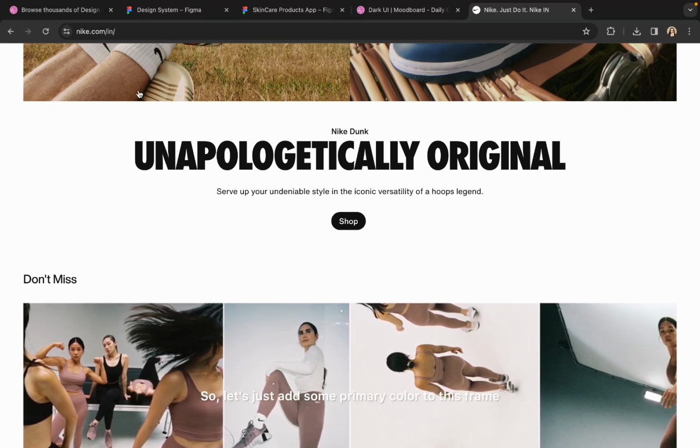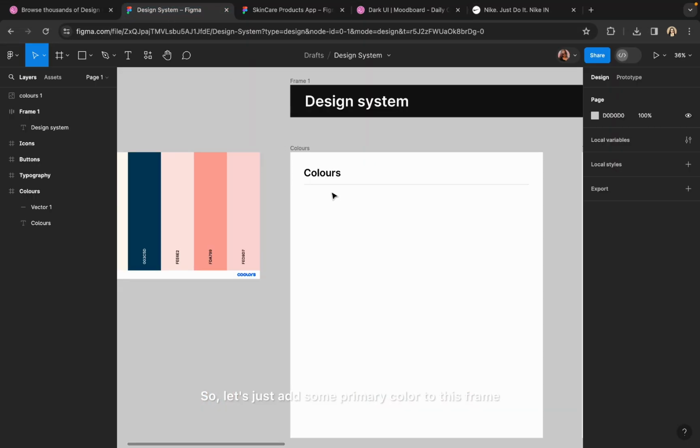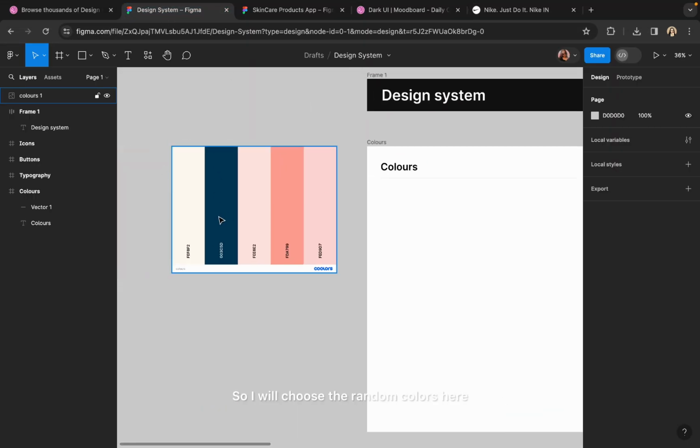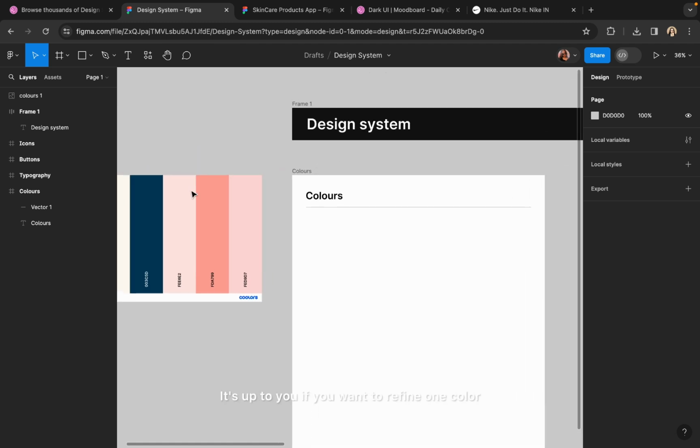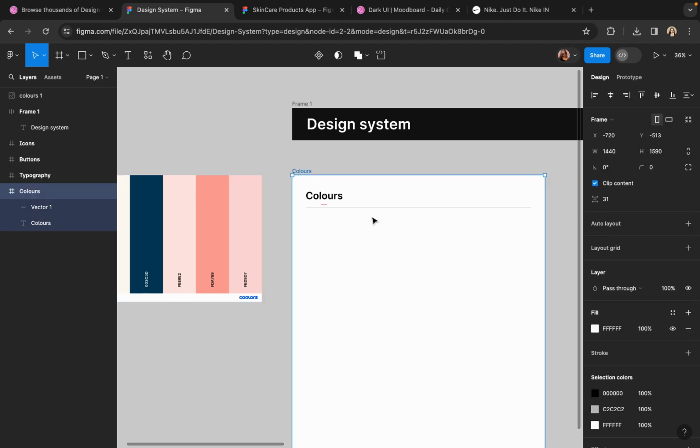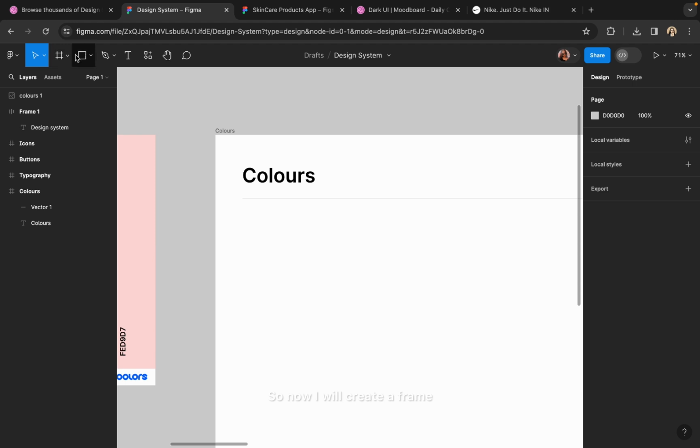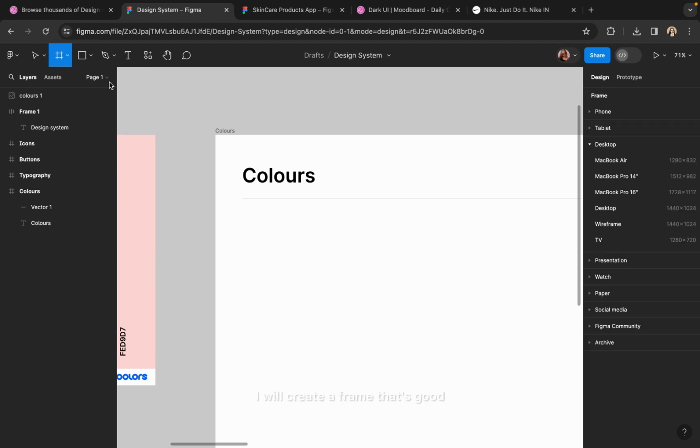Okay. So let's just add some primary color to this frame. So I will choose the random colors here. I will choose these two for the primary colors, or you can define only one color for the primary one, and you can define different shades of that if you want. But I will define two colors here. It's up to you if you want to define one color. It also works well. So now I will create a frame or maybe a shape. I will create a frame, that's good.